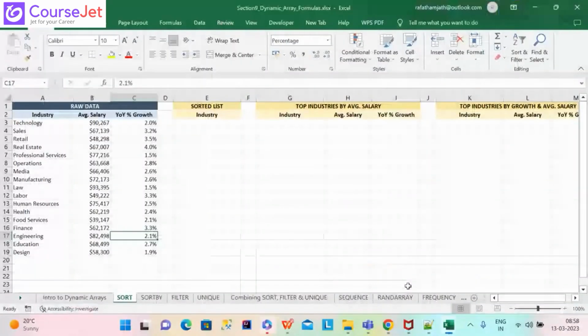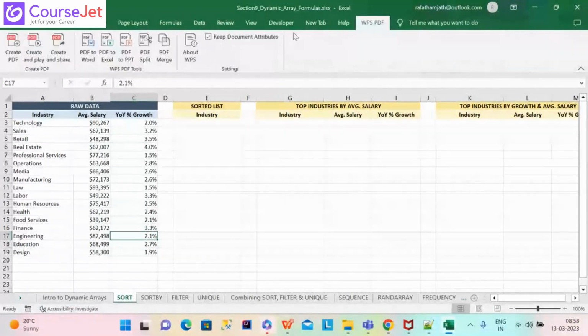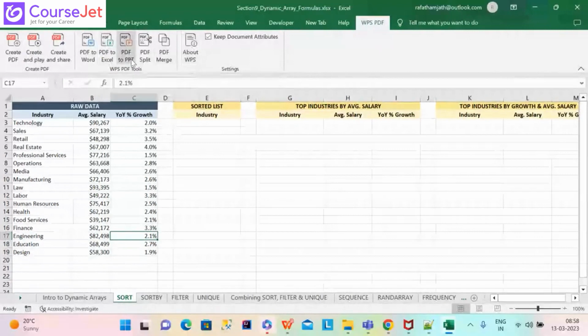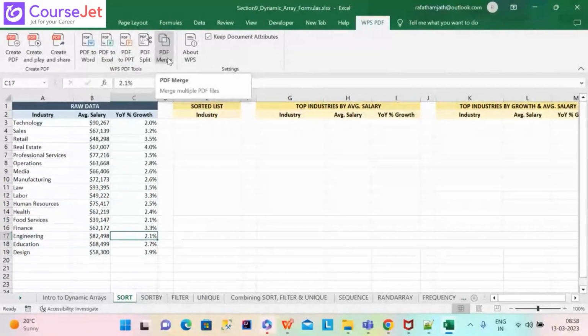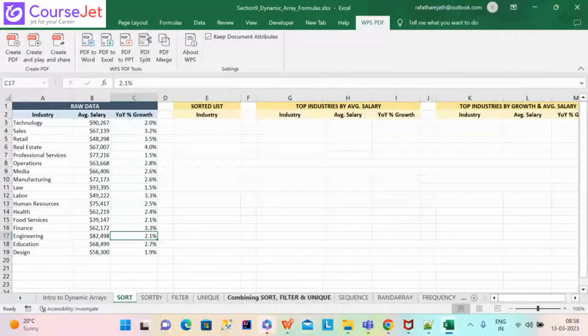See, if this is working, it means I have paid. I don't know why this sort is not working. I think I have to enable that option somewhere. Yes, please check for tomorrow's lecture. If you want to convert a PDF back to Excel, you can go to PDF to PPT, PDF merge. You can merge multiple PDF files. So these things you can do. That is very easy. No issues with that.